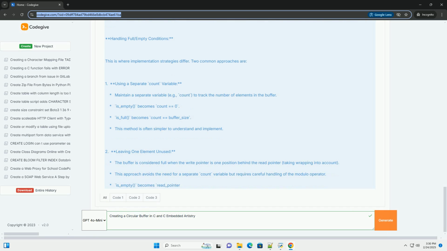Optimizations. Power of 2 buffer size: if possible, choose a buffer size that is a power of 2, for example 2, 4, 8, 16, 32. This allows you to replace the modulo operator, %, with a bitwise AND operation for calculating the wrapped index, which can be significantly faster. For example, index = (index + 1) & (buffer_size - 1).